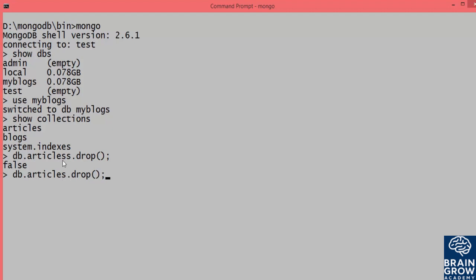Now I'll correct it: db.articles, which is the collection name, .drop. Now it will return true. Now we'll check whether it is there or not. Show collections returns only blocks and system.indexes. It means our collection is successfully dropped from the database. So this is the command db.collectionName.drop. Drop is a method to drop a collection in the MongoDB database.